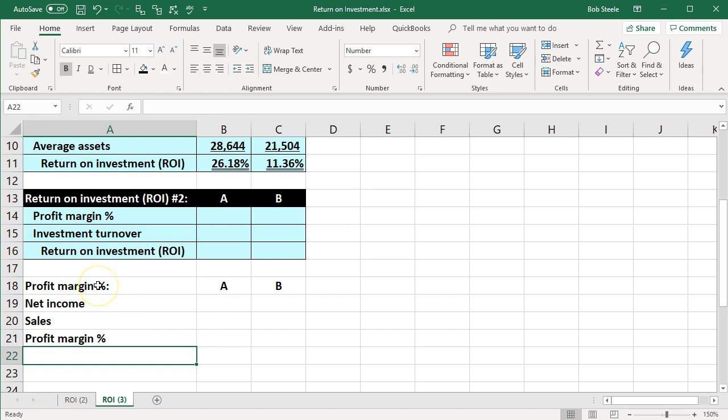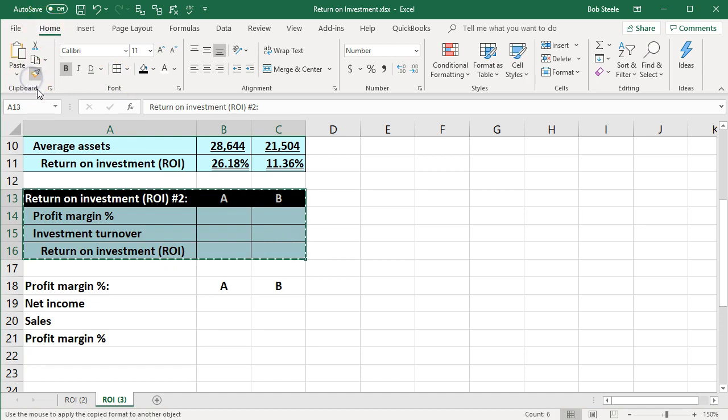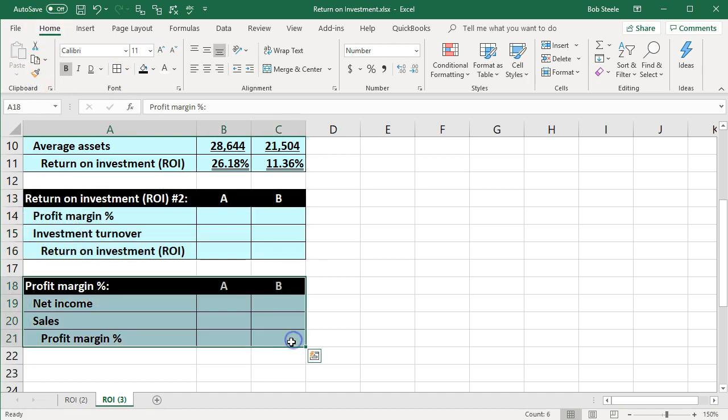And I'm going to basically format this the same way as up here. So I'm going to highlight this whole thing. Home tab, clipboard, paintbrush. Highlight this whole thing. And we should paintbrush the same way. So then we're going to just pull this information up top from our information.